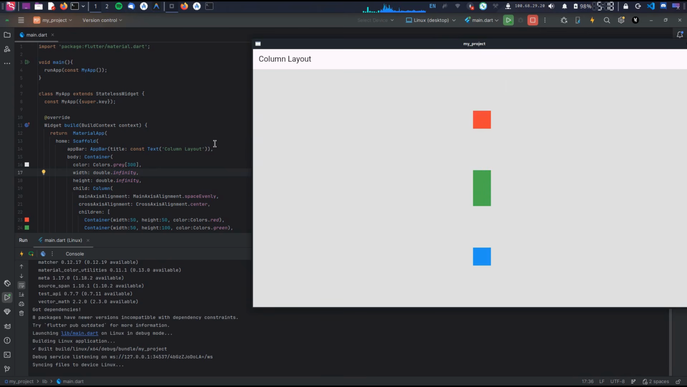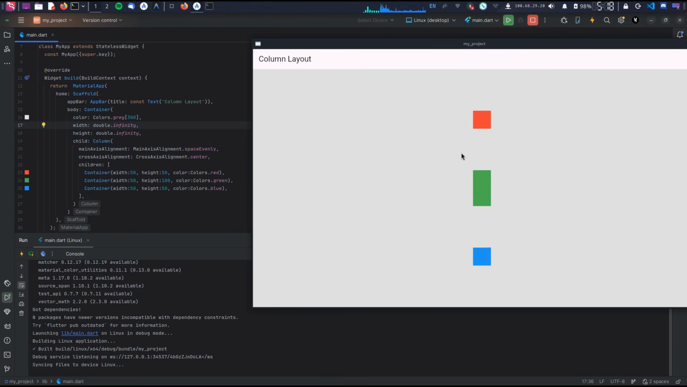So let me put this on top. All right. Inside that, we have our column. So this is our column, and it takes a list of children. So it has three elements or three widgets inside its children. And there are three different colored boxes: red, a taller green one, and then a blue one.